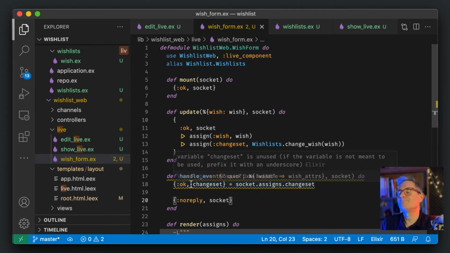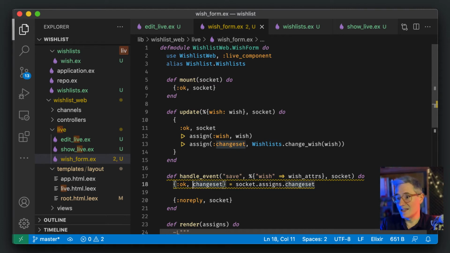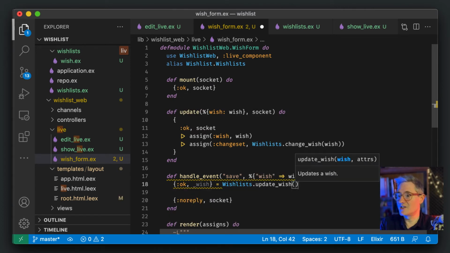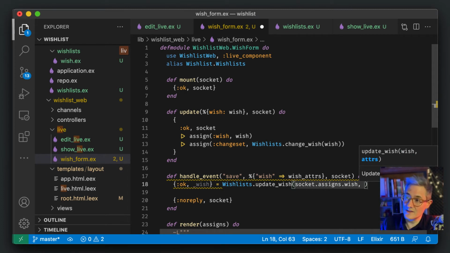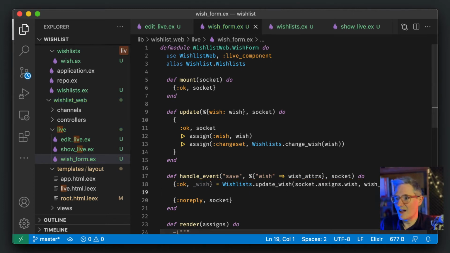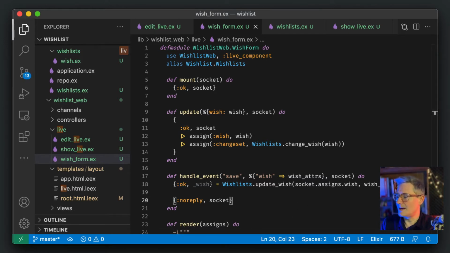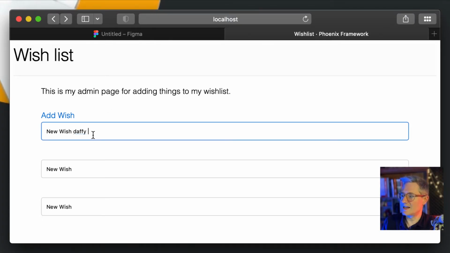I'm going to keep this as simple as possible. I'm going to say, okay, this would be the wish. We're going to say wishlists.update wish socket.assigns.wish. So that's the state of the wish when this update was called, when the parent context reloaded, and with our wish attributes. And just do that. Not too bothered. It will give us an error if this OK is not found, it didn't update. But we can start making edits now, right?